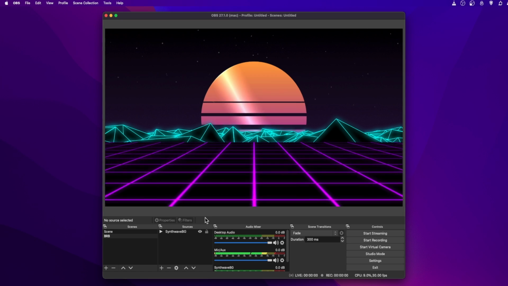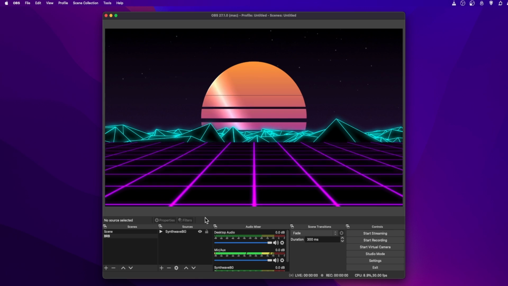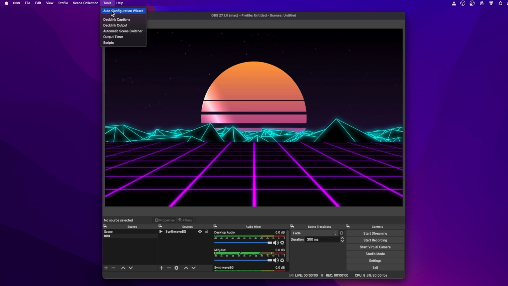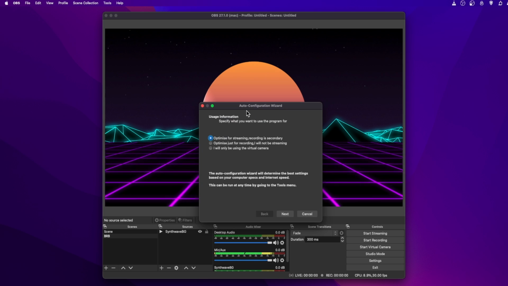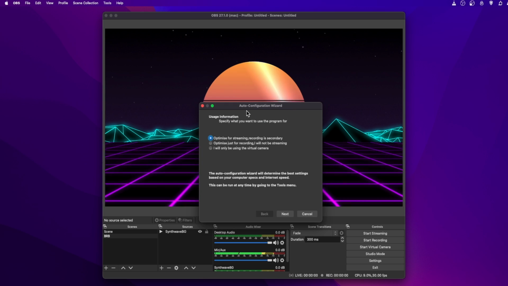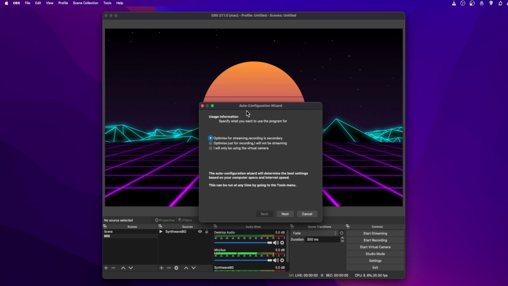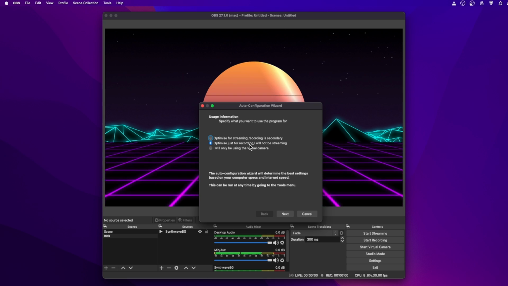So the first thing I want to point out is the auto configuration wizard. If you just want the quickest way to get up and running, then you can go to the Tools menu and run the Auto Configuration Wizard. I believe this also pops up on your first run of OBS. This will help you get some default settings going, and you can have it optimized for streaming. That's if you're going to be streaming to Twitch or YouTube Gaming or that kind of thing, then you may want to optimize for streaming. Otherwise, you would just do it for recording if you're more like me, and mostly you just record videos and then edit them later on before publishing to YouTube.